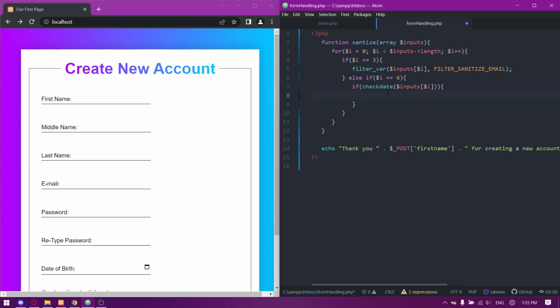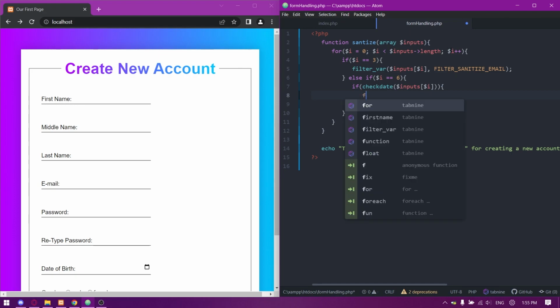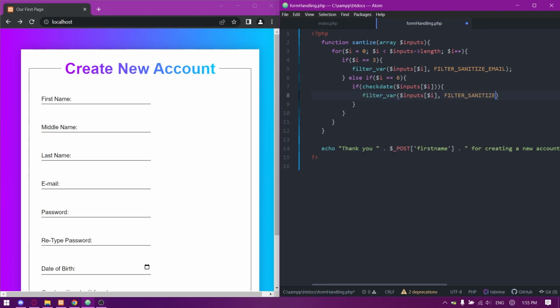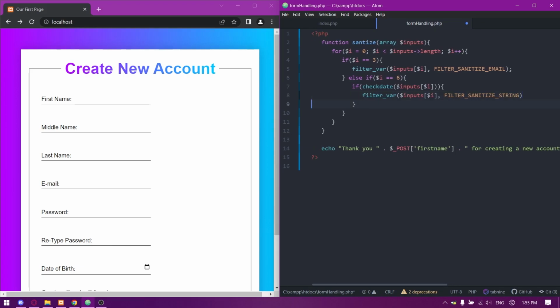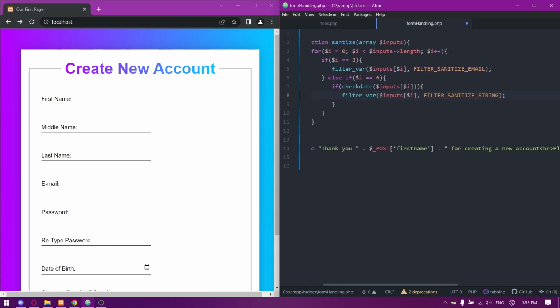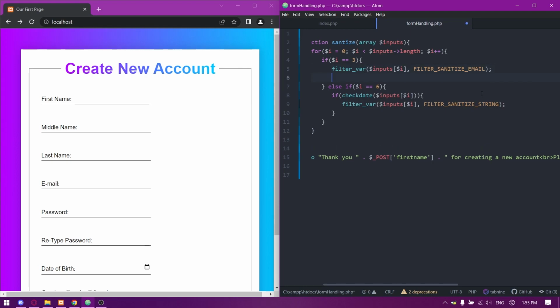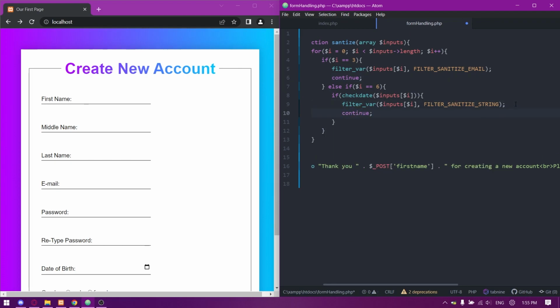So if the date is valid, then we'll do a filter variable of that and filter sanitize, and we'll read it as a string because why not. All right. And also, once we've sanitized that input, we can continue.